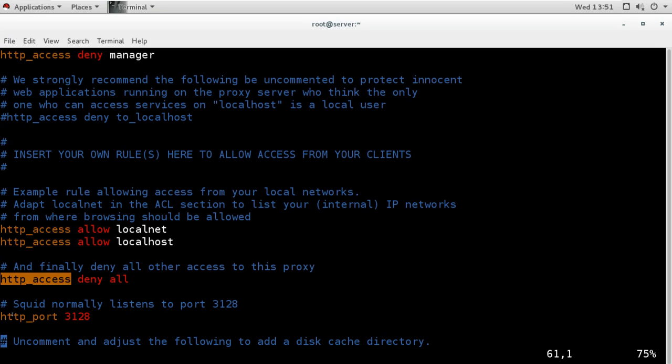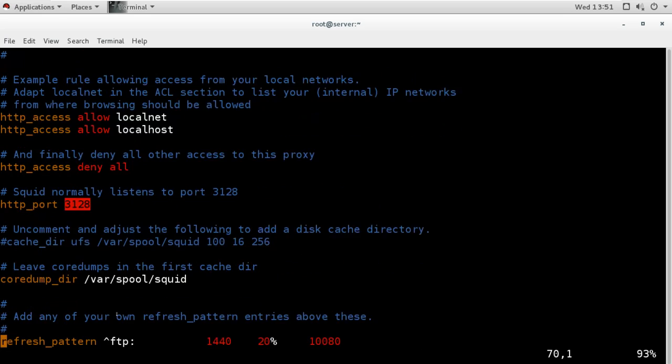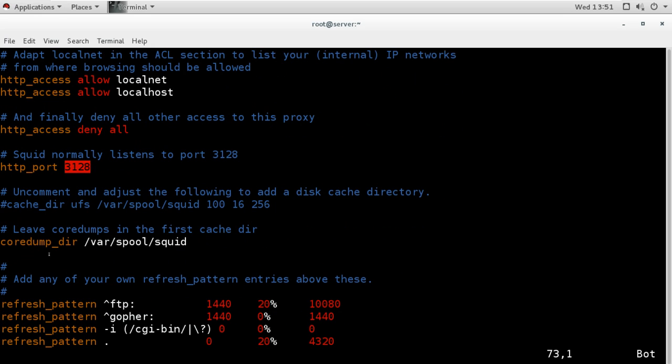Then here it is defining the port number. This is the default port. We can change it from here if we like. And then here it is defining the core dump directory, which is under /var/spool/squid. Then this is finished. The configuration file is finished.